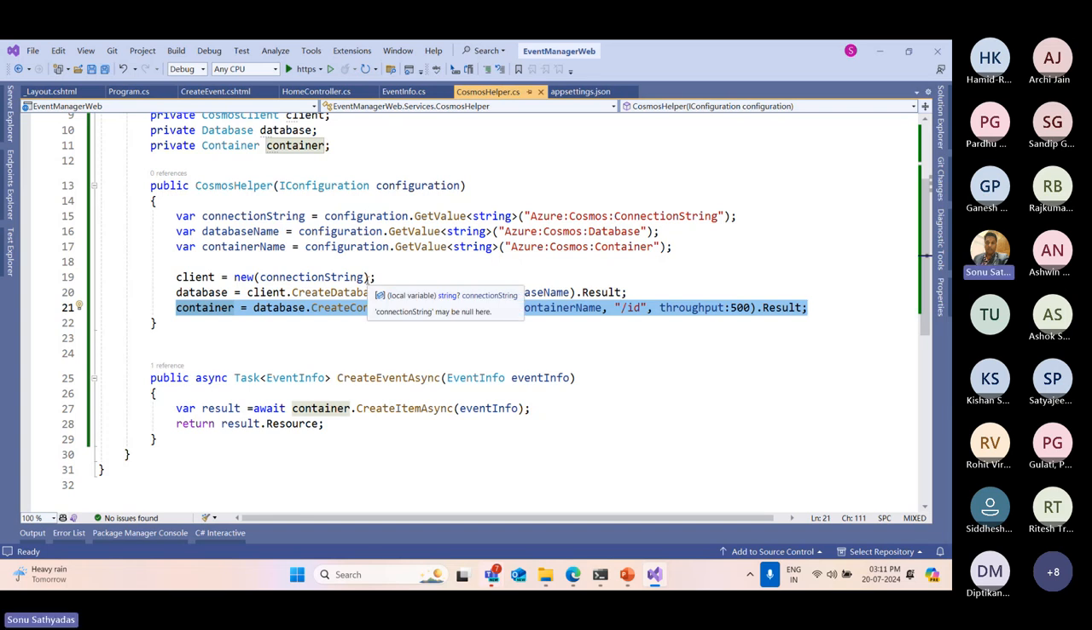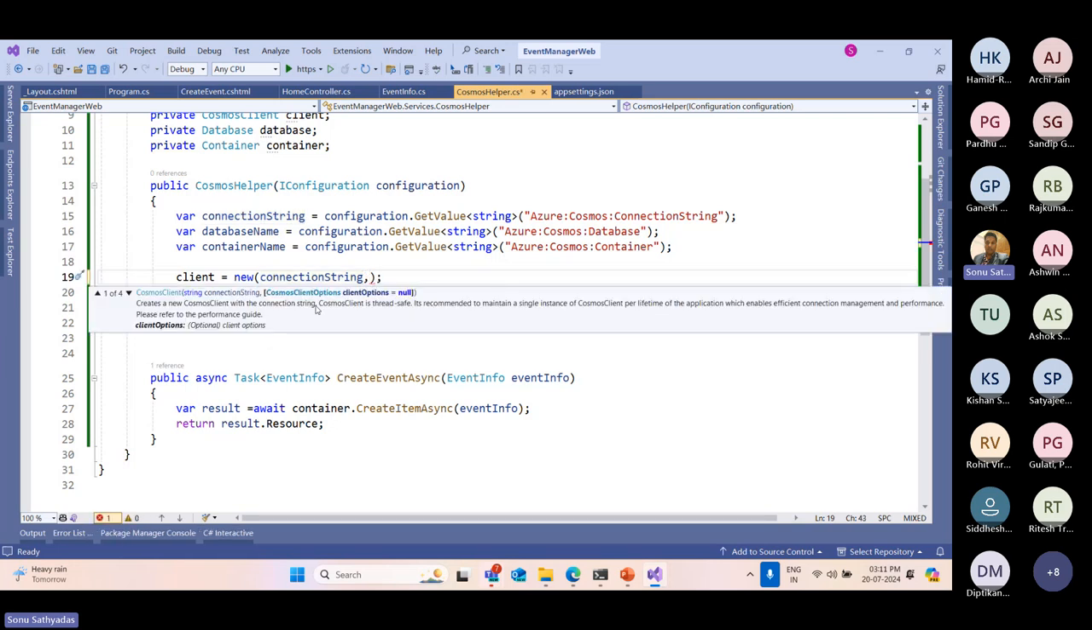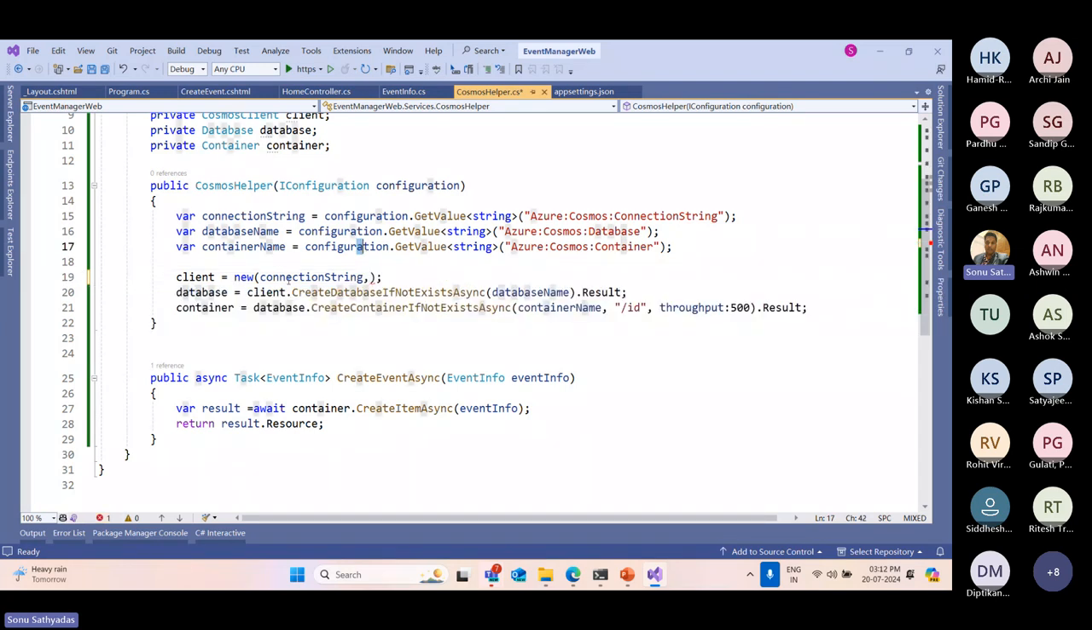You can even pass the Cosmos client options here, which I have not used. The next argument is Cosmos client options, where you can specify the consistency level for your connections, meaning which consistency level all the operations should use. Or if you want to specify different locations to refer to, if you have enabled geo replication, those parameters you can specify in the Cosmos client options, which I have not passed.